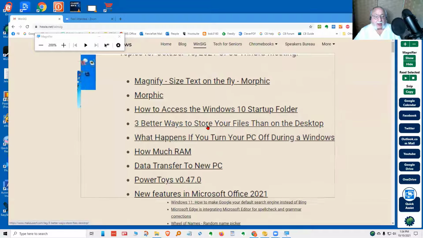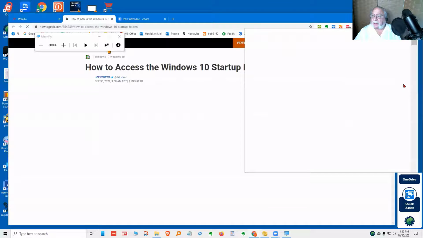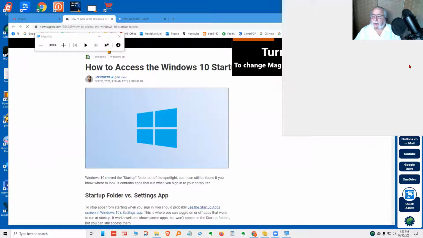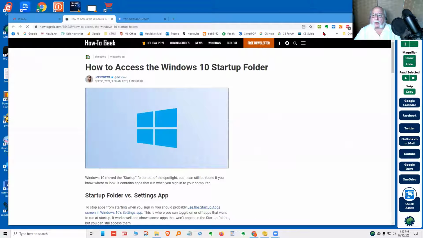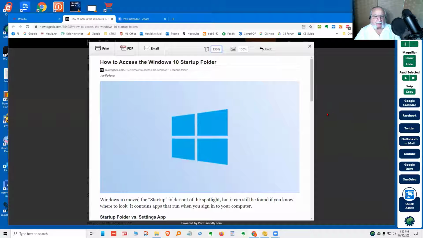And so the next item is how to access the Windows 10 startup folder. So let's go ahead and click on that. Then I'm going to come over here and we're going to hide the magnifier for now. And this is the article. What I like to do is open it up in this program, which is called Print Friendly and PDF. And we can make it larger here. Let's make the text 130, so it's a little bit bigger.